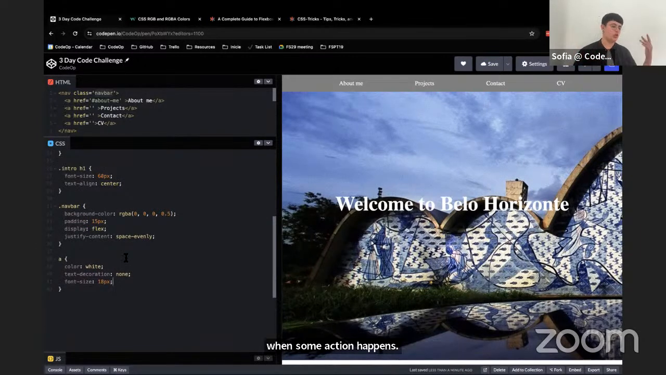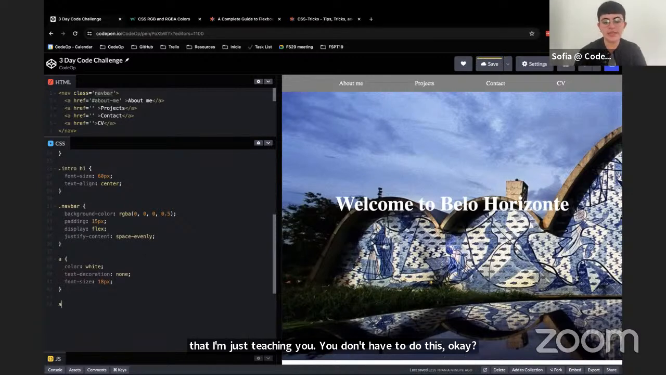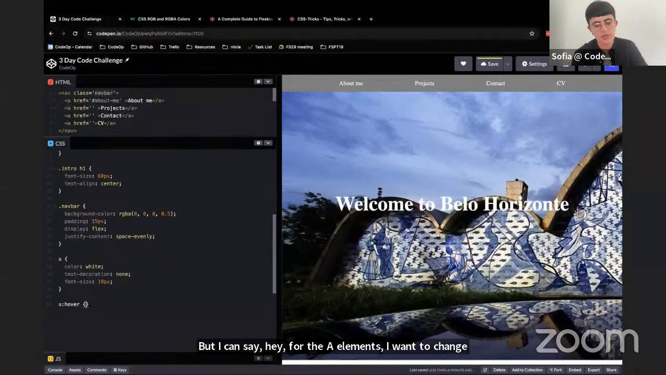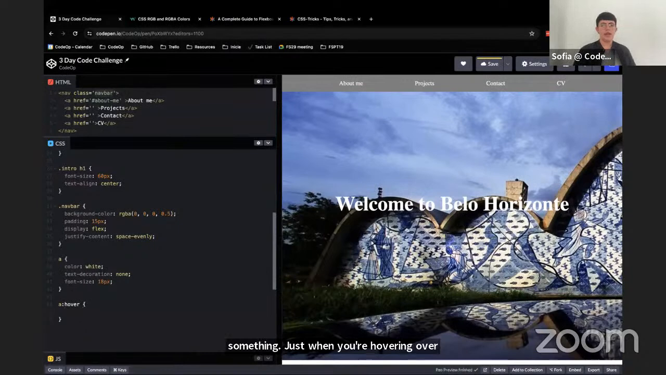This is not in the code also. This is something extra that I'm just teaching you. You don't have to do this, okay? But I can say, hey, for the A elements, I want to change something just when you're hovering over those elements. And I can say that I want to change, for example, the color of these elements.